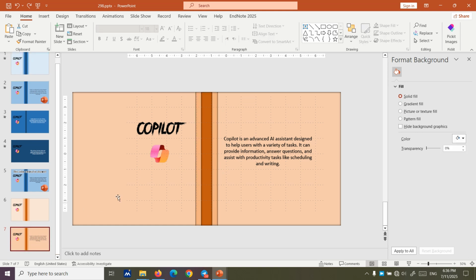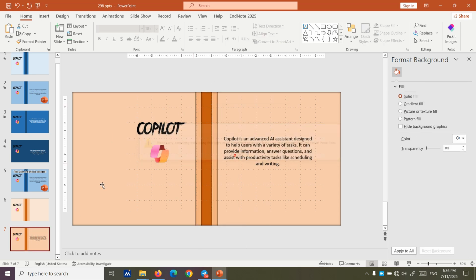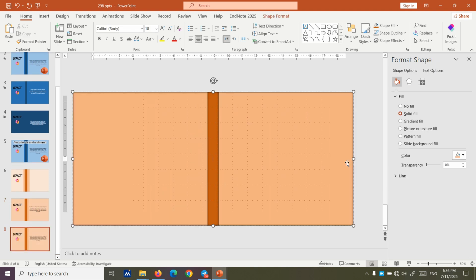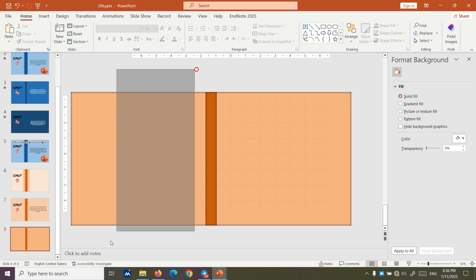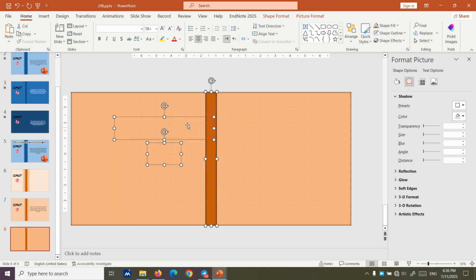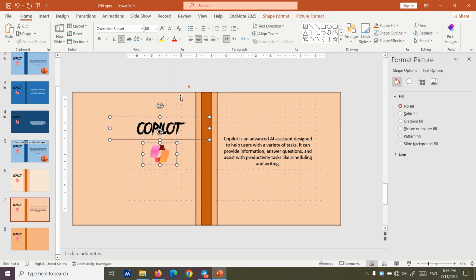But we make another mistake. We must select all these four and bring them to front. Now copy this slide, and when you increase it, you see we have the problem also. Let me just bring these two to front. Okay, I don't know why it happened, but we must fix them.